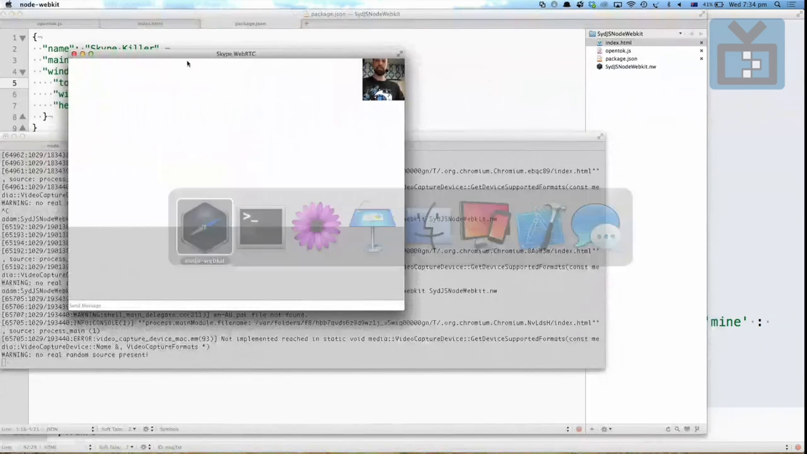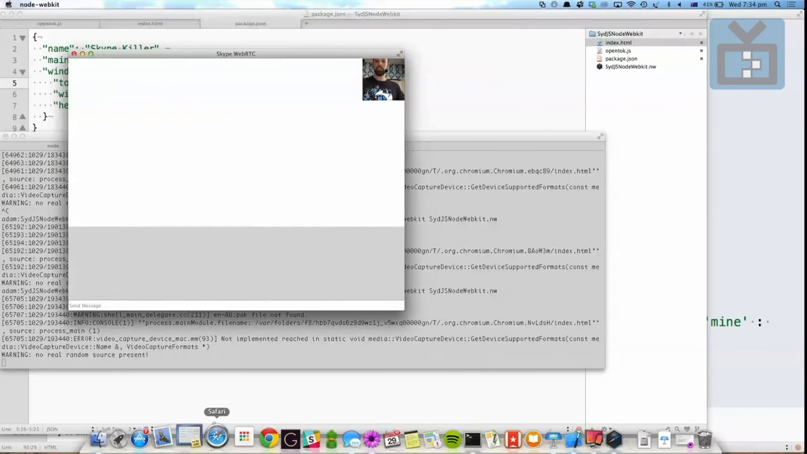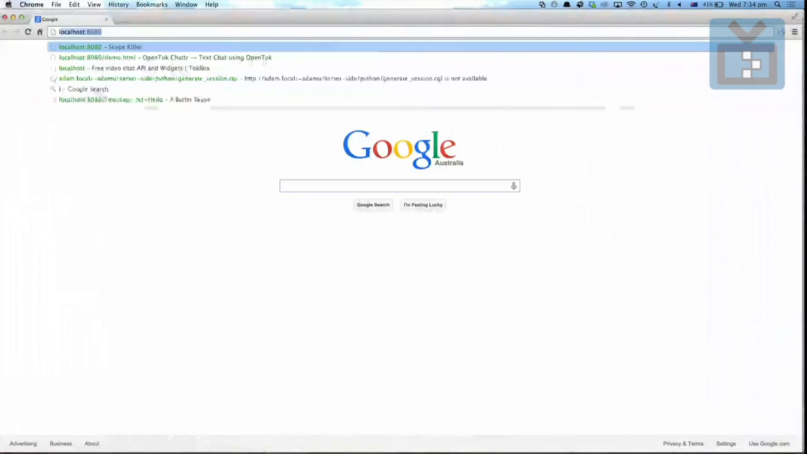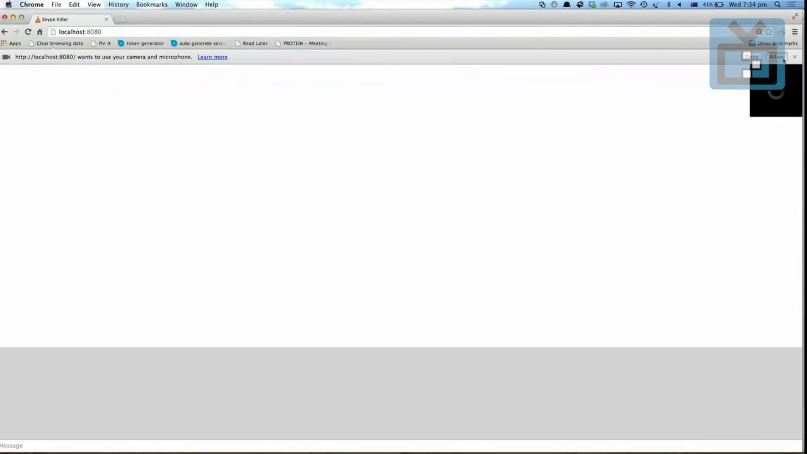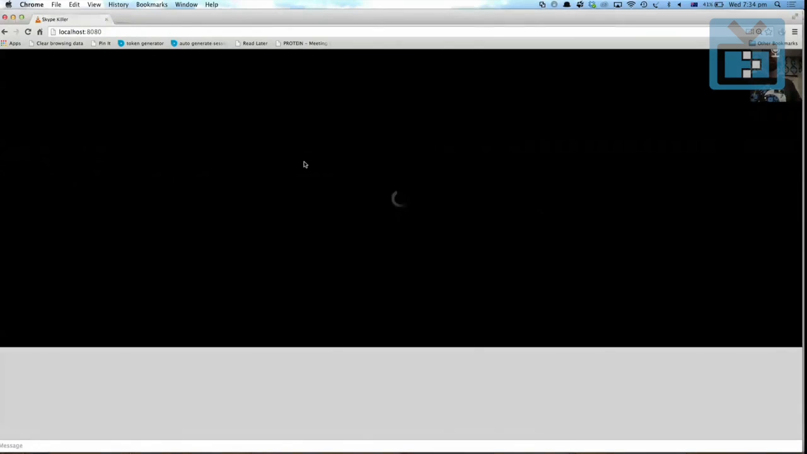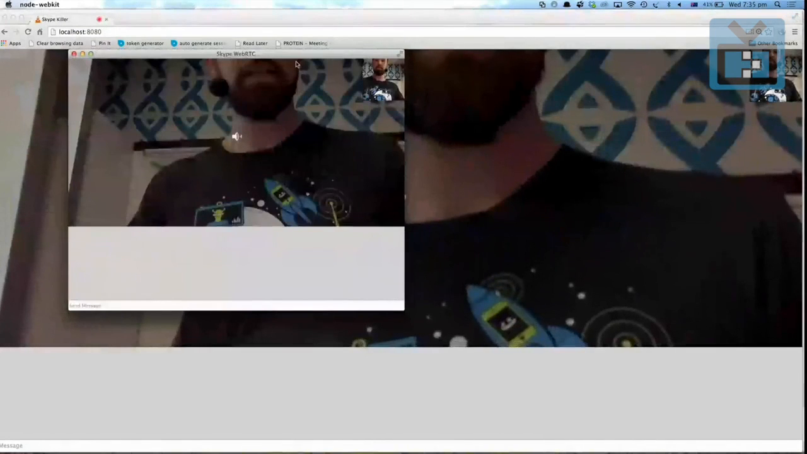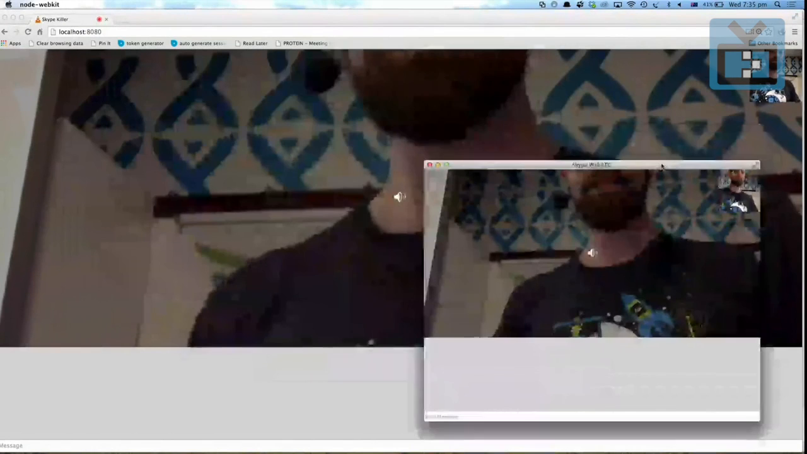So there you go. Did I accidentally quit Chrome? I did. Oh well. I'm pretty sure I used the same session ID for that one that I prepared earlier. So it should, yep, now I see myself in Node WebKit. And that's desktop and web interoperating with each other.